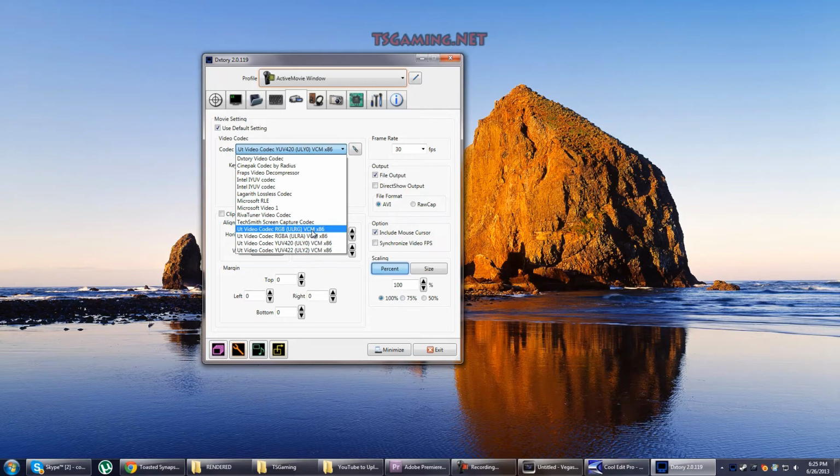And just for a fact, these codecs, the 4 codecs right here, do not come default with Dxtory. You have to download them. They're free. I recommend that you do. It's called UT Video Codec. Just Google it and you will find it. Another thing that Dxtory does and Fraps does not do is let you choose what codec you want, because the files that you're going to get out of this program are huge.